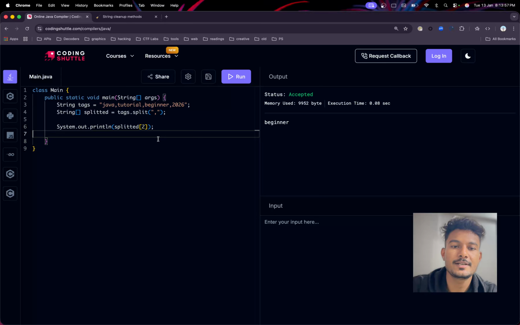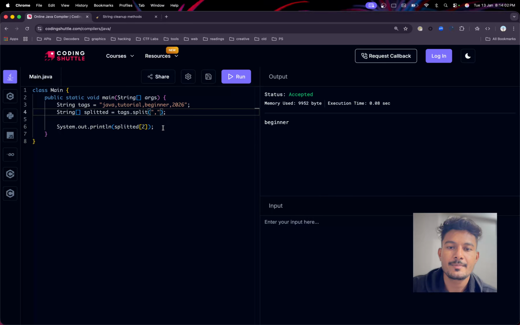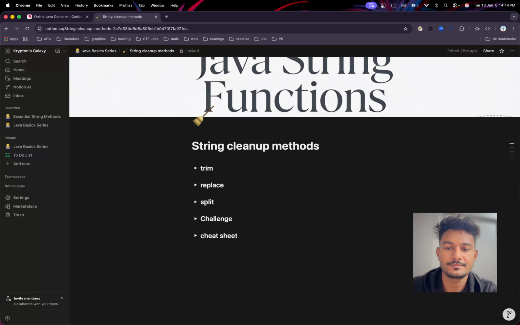So this is how the split works. You basically pass whatever delimiter you want, and based on that delimiter, it will convert the string into an array. We will get an array based on that particular delimiter. So this is how string split works. Now let's move on to the challenge.